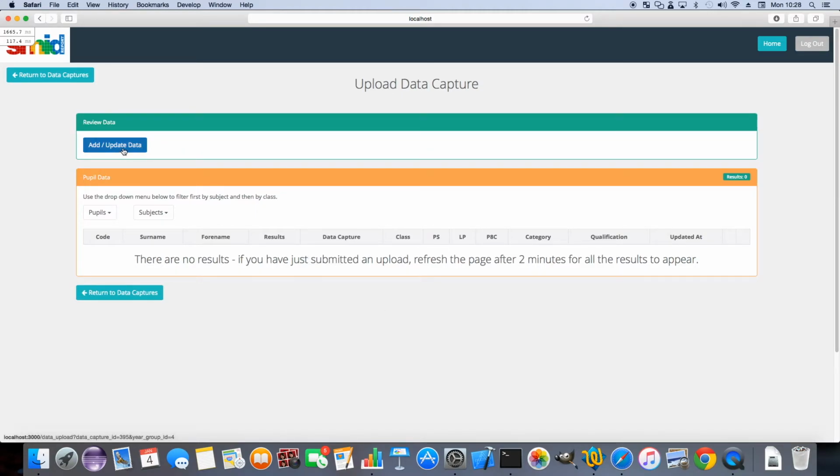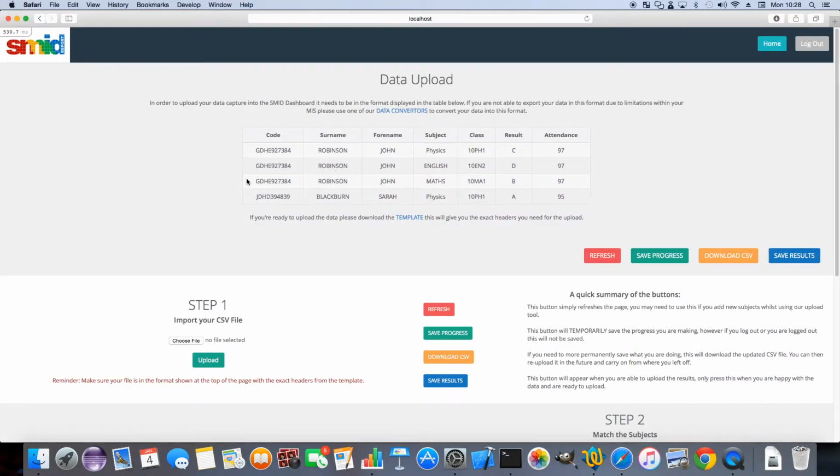I can click add/update data, and this is where the process starts of importing the data. So this is the process that you'll go through each time that you enter a data capture. You don't need to add subjects, you don't need to add classes, and you don't need to add pupils again. That's just done once at the start of the year. In terms of getting the data into the data capture, this is the process that you'll do each time.